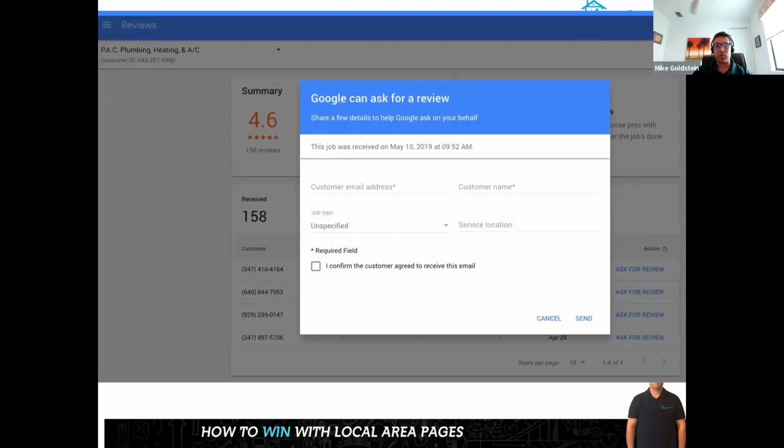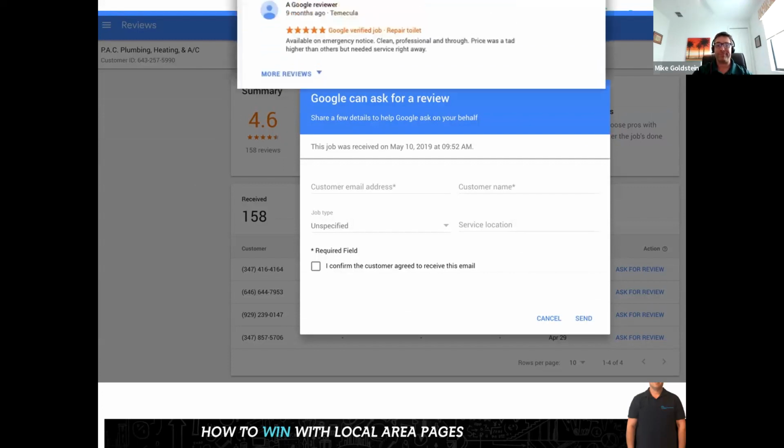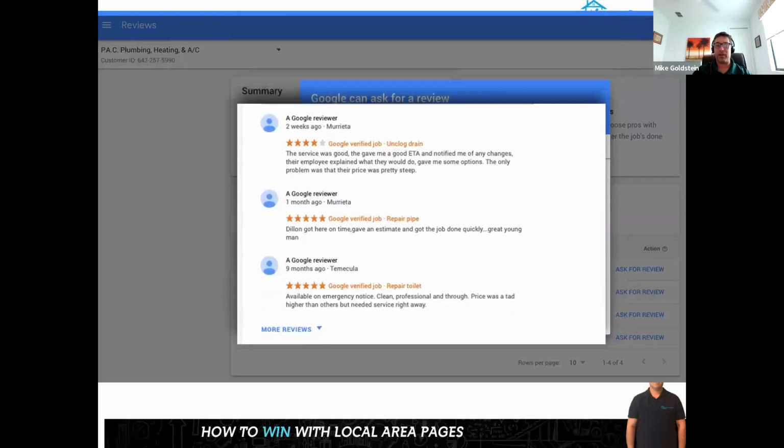So this is basically what it looks like. You're just going to put in their email address, their name, what type of project it was, the service location, and then Google's going to create an email through their AI system that says, hey, first name, I know that you worked with XYZ company on whatever the job type was in the city. Tell me a little bit about it. And then you're going to get these types of reviews back.